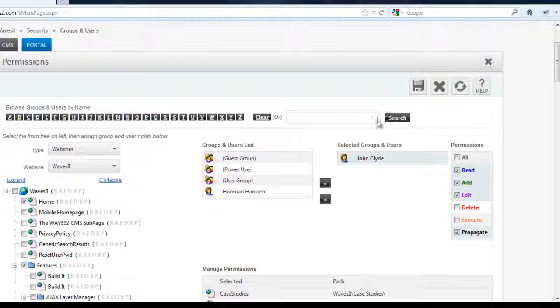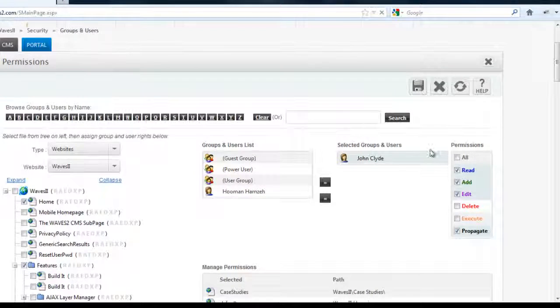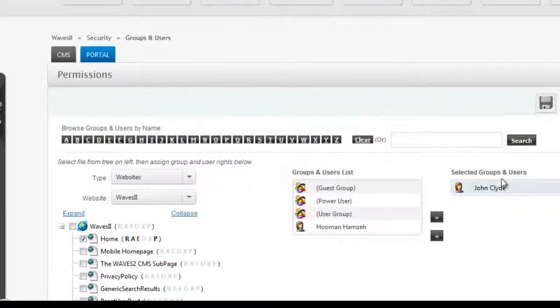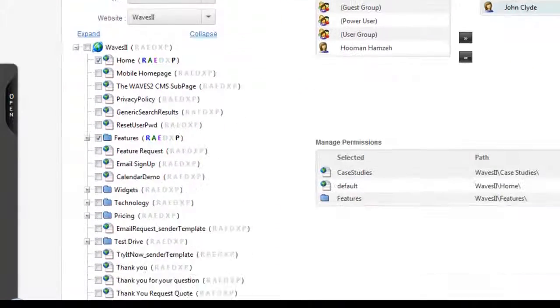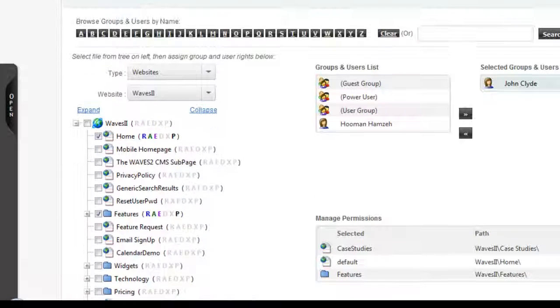Once I'm ready, I'm going to click on save. And it's going to ask me if I want to assign further user rights. If I was okay, I could just cancel and go out of this section. In this case, I'm going to click on OK, and I'm just going to select John, the user, here. Now we're going to see that we're highlighting the items that John has permissions to. So for example, he can read, add, edit, and obviously propagate simply means anything added within this section will also receive those permissions for John. Now we're seeing exactly what John has access to.